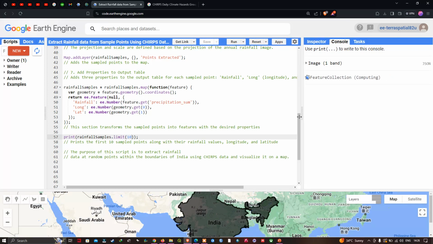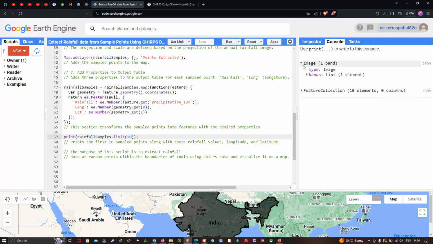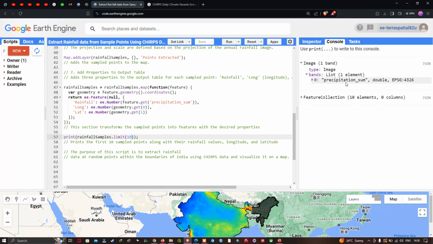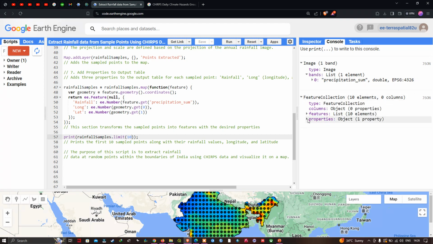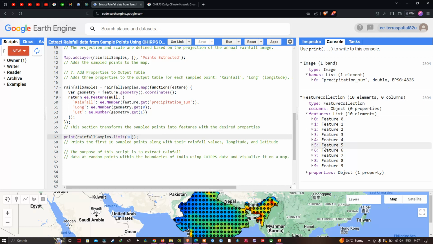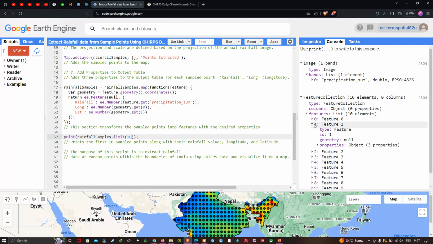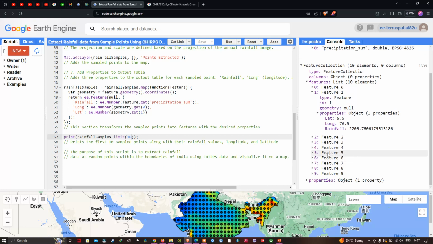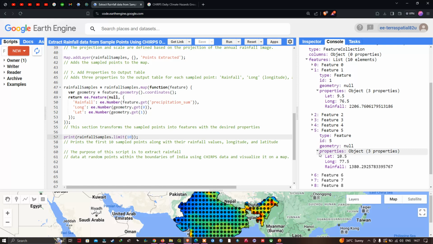So here in the first output section, the image represents the bands. We have used our precipitation band. So it represents the precipitation sum with the data format and the projection. And next is the feature collection here. We have our features, a list of 10 features. We have defined it with the rainfall samples dot limit of 10, which represents our 10 different rainfall values with latitude and longitude. So here you can take a look at this. We have a latitude, longitude and rainfall data for the specific study region, for 10 sample points here.